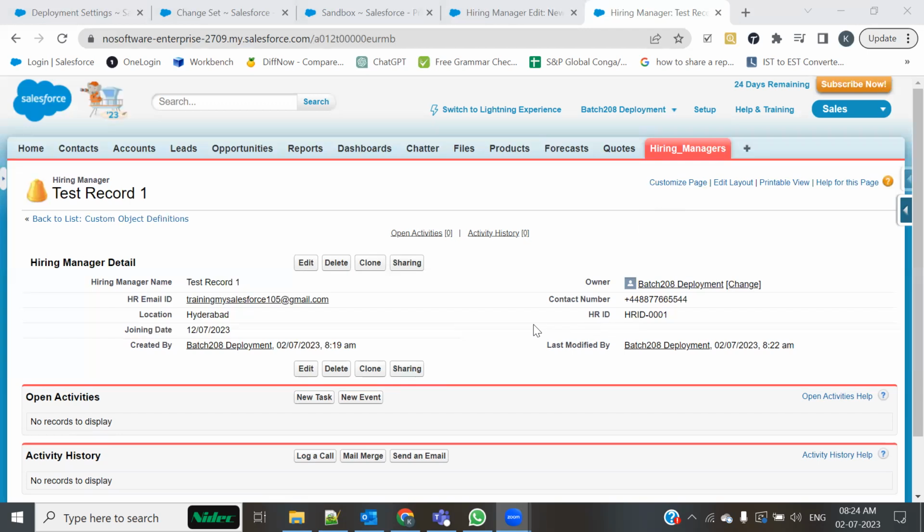So when you have made certain changes in production and you want these changes to move to the sandboxes, the sandboxes should always be a replica of your production. They should always have all those things that your production has. Now there are two ways to do that, right?